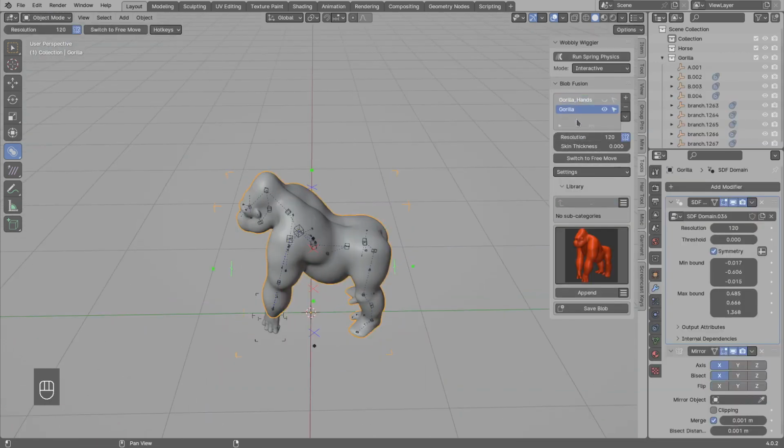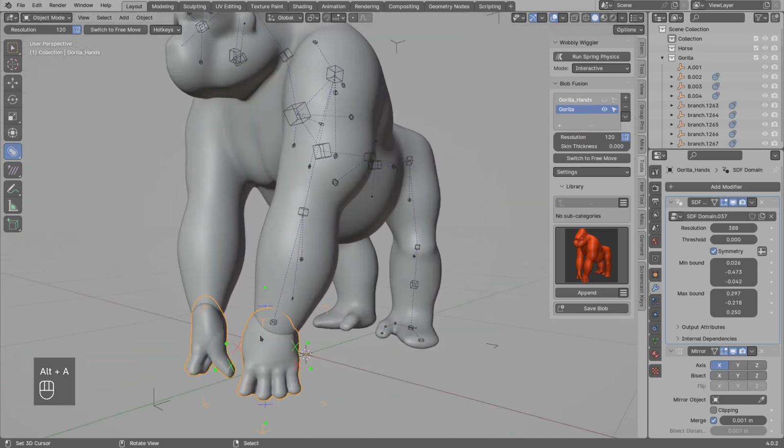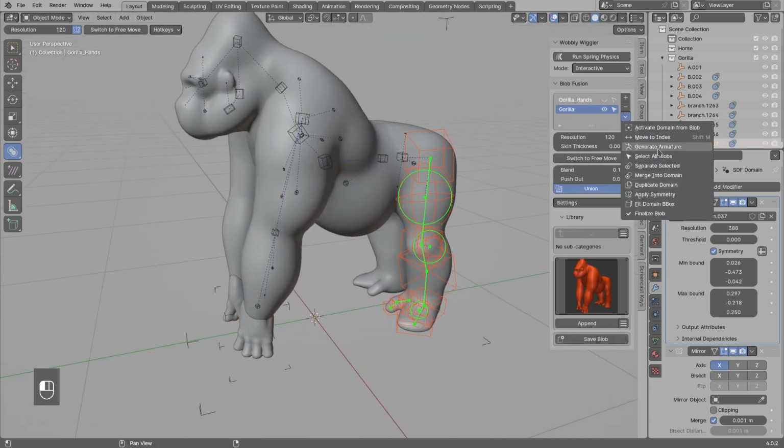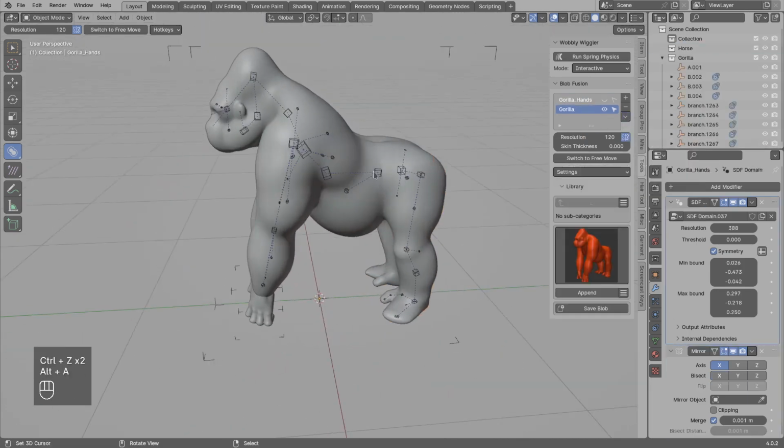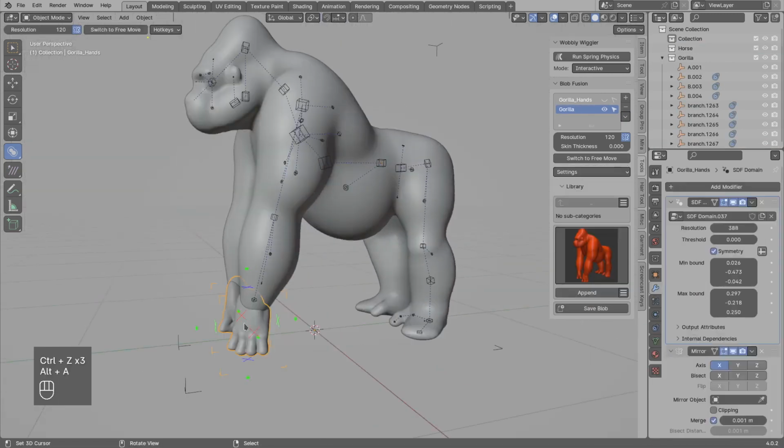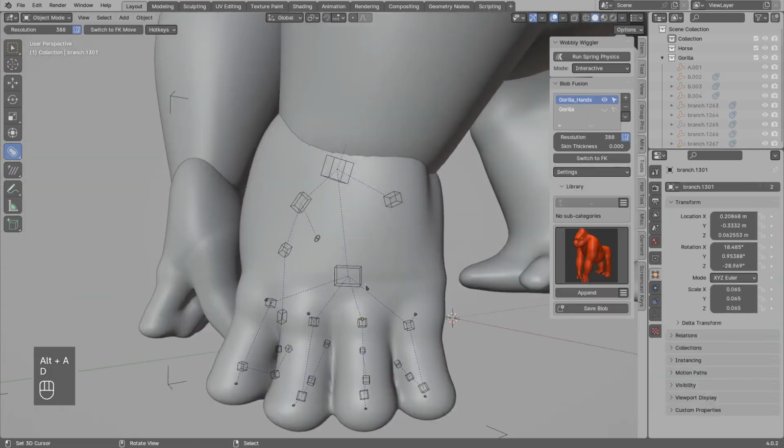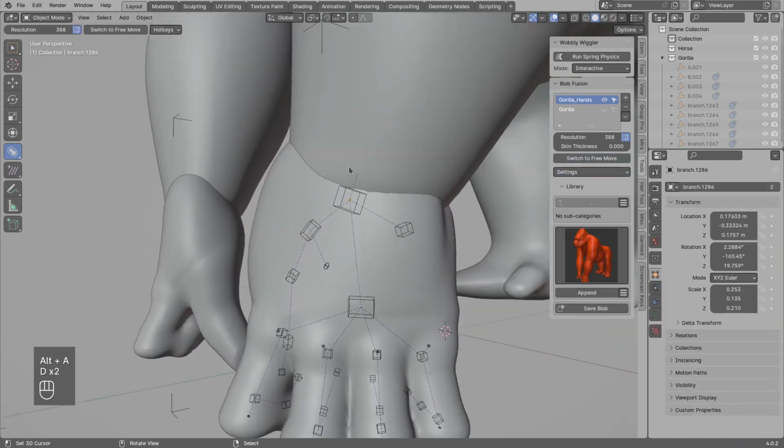I would also mention that it includes a library of presets for quick prototyping, covering various forms like humans and animals. On a side note, Blob Fusion simplifies the armature generation, making character modeling more straightforward, I think.